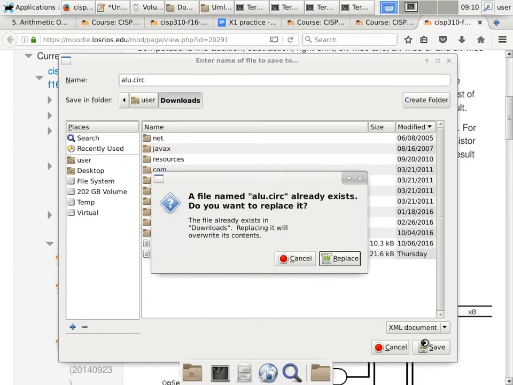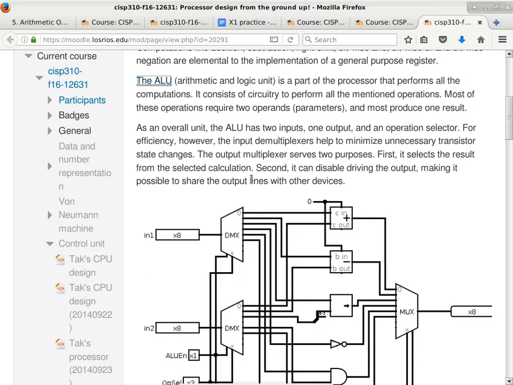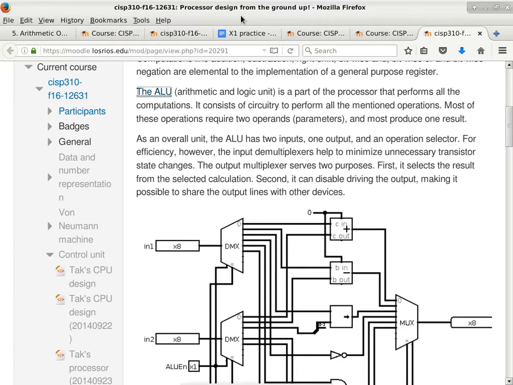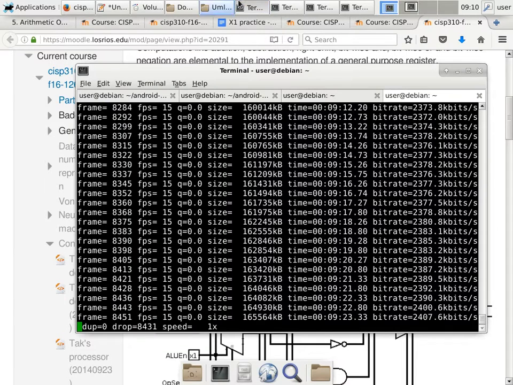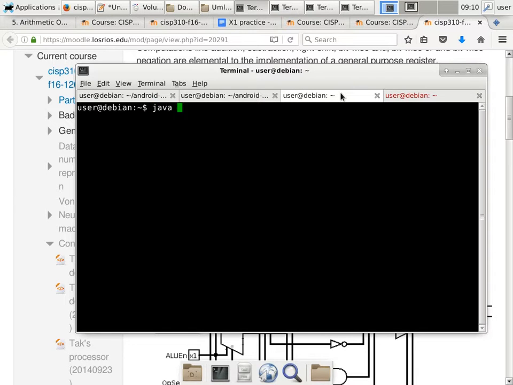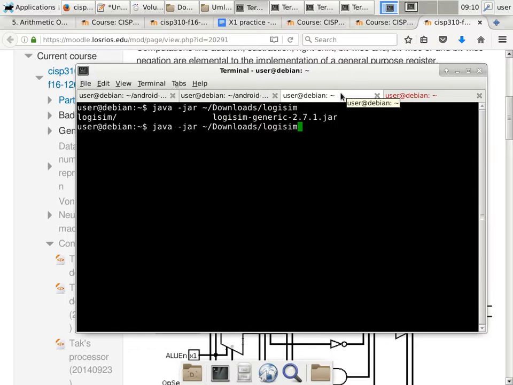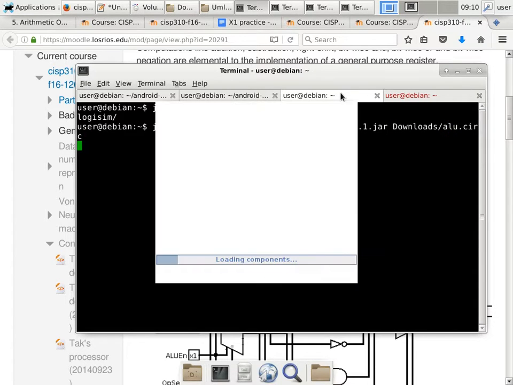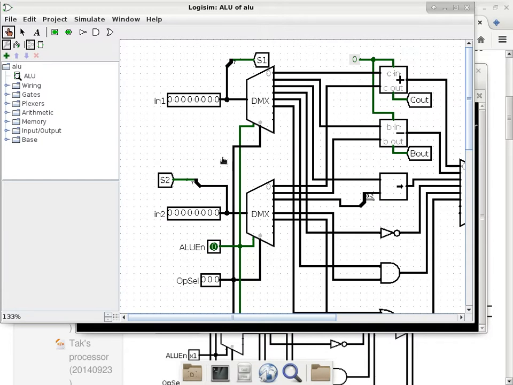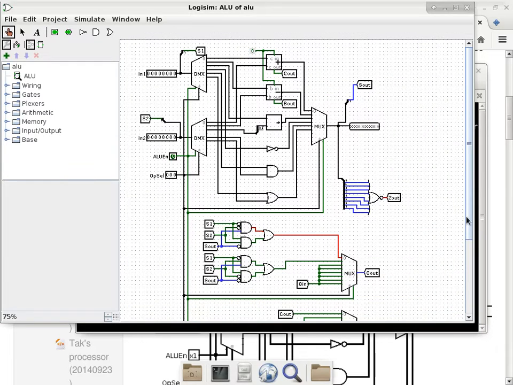So I'm going to download this again, replace the one that I have already, and we'll take a quick look at that. Okay, this is my recorder screen. And it downloads the ALU. Alright, so this is the new ALU, which is based on the other ALU with some stuff added to it. So we'll take a look at the stuff that is added to it.